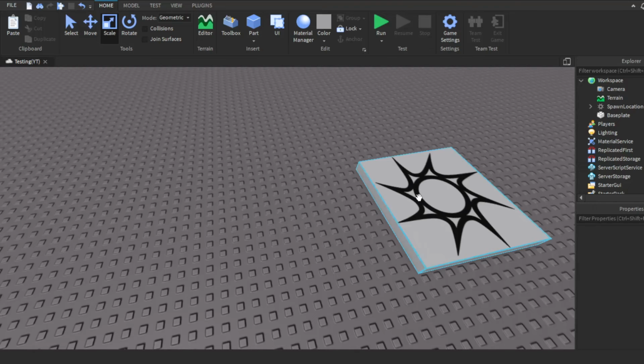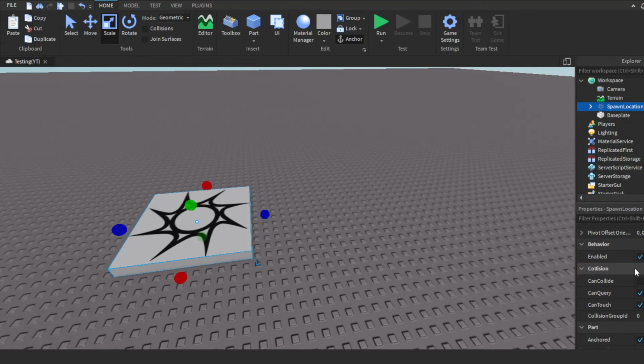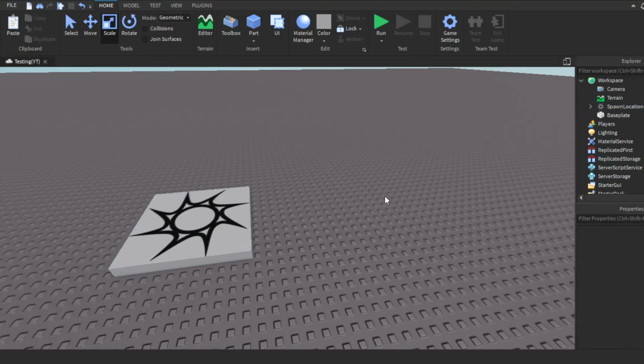But yeah. Then anchor pretty much means that it won't fall. Well, one, you need to make sure the majority of the parts you insert are anchored, because if you don't, it'll fall through the map and stuff, or it can be moved around. That pretty much means it's anchored, it's in one place.